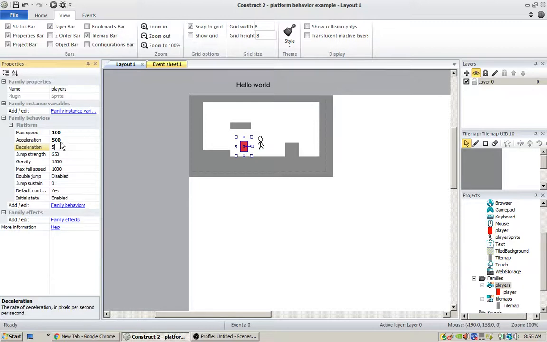So we don't need such high values in this case, because it's moving within a smaller frame of space. Okay, so jump strength, maybe 100. I'm not sure how these values will affect things, but we could test that later. Gravity, let's try 100. I don't know, we'll figure it out. Max fall speed, 200 maybe.